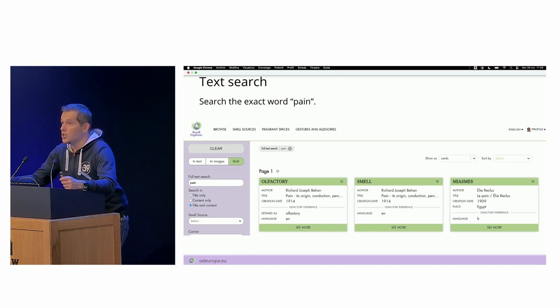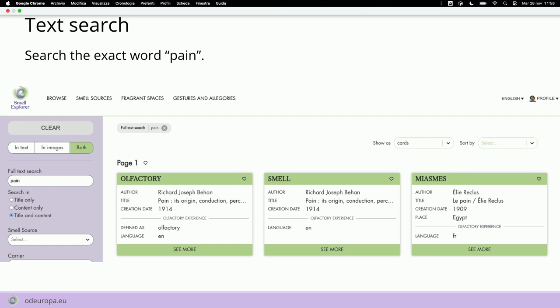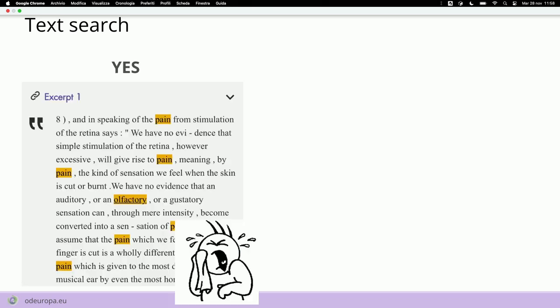So textual search is what you're most familiar with already, because you're all very frequent users of search engines. So here on the top left, you see that you can have this full text search where you can enter just search terms and search either in text, but also in images using the captions of the images, for example, or in both, and get results based on the presence of your search term in the text or the metadata.